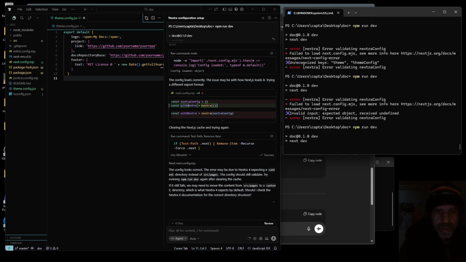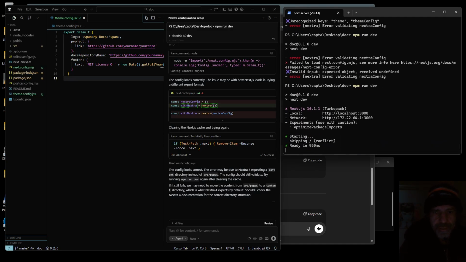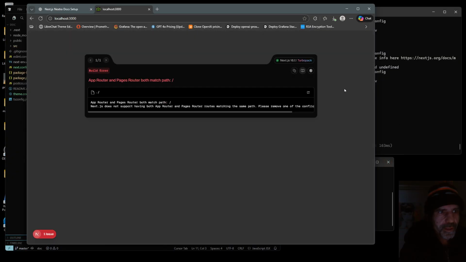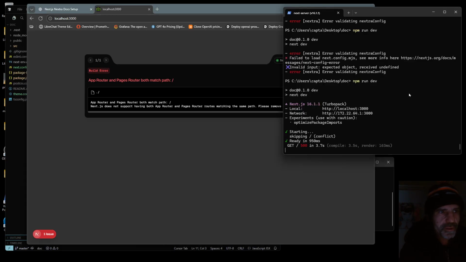Do the npm run dev, see what happens. Oh, look, it's happening, starting, ready. So we're going to see what happens. We should have a basic, oh, so I guess it usually says built. Maybe it's already ready. Let's look at it. So localhost 3000 should be our doc site. App router pages. So where is it? Localhost 3000. So it is there.